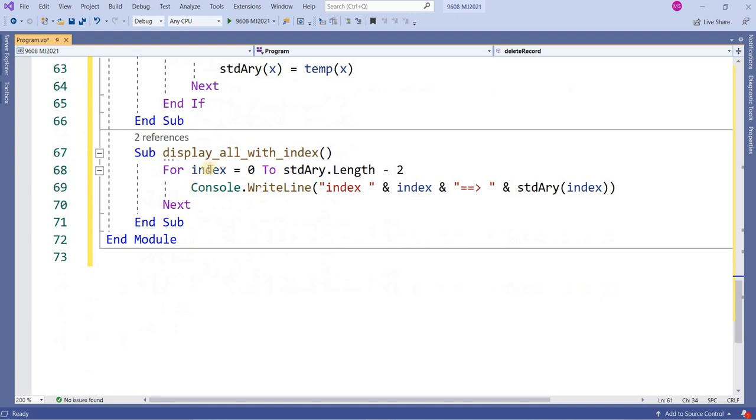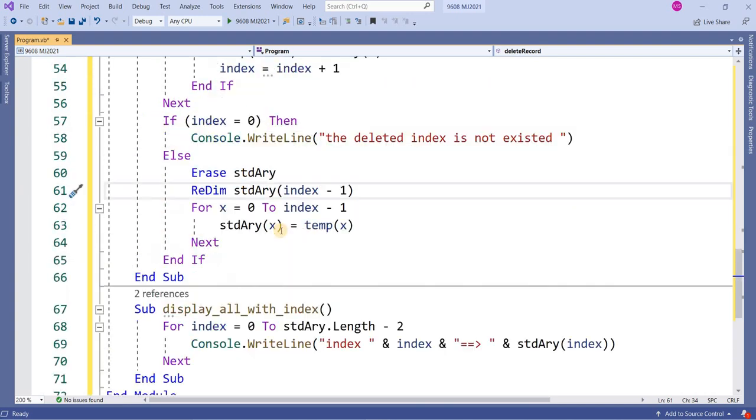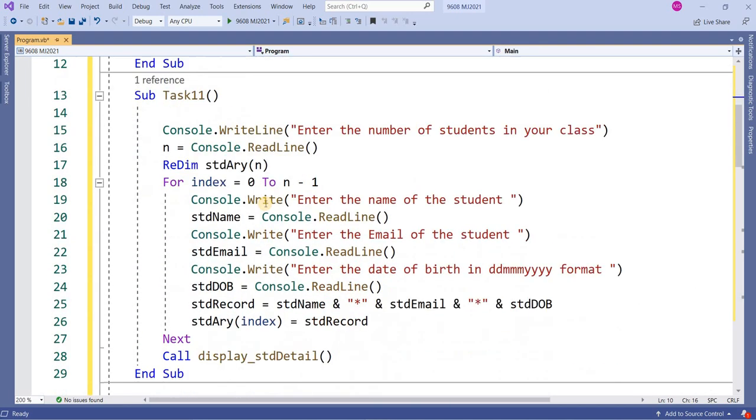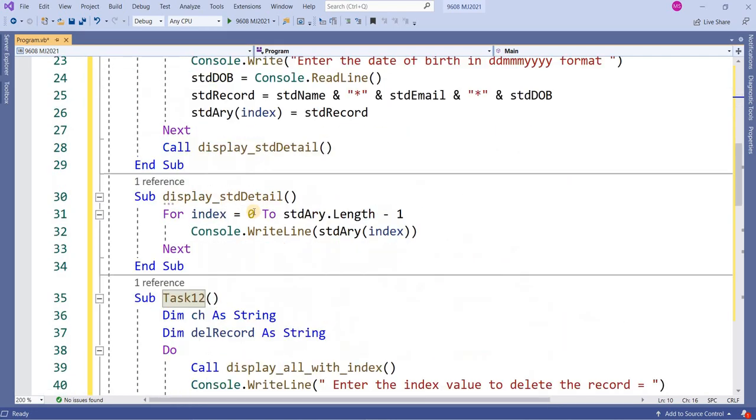After this is one function, display all with index, and it will show the index of all the values, all the elements. It shows that this value exists at this index: index, number, and then array. Okay, I want to run this program. In the main method I am calling task 1.2, and this is task 1.2.